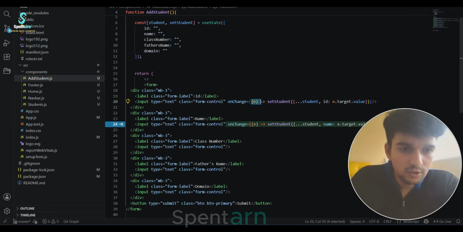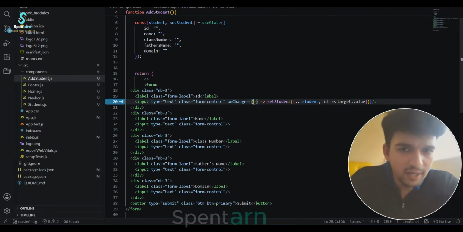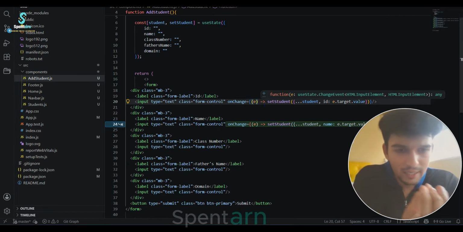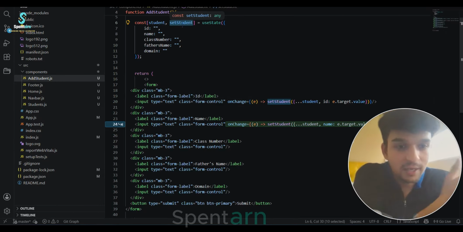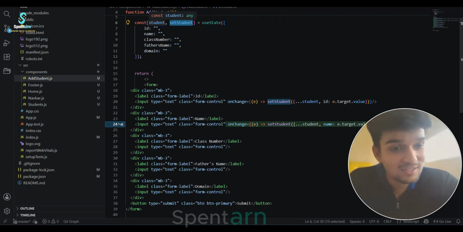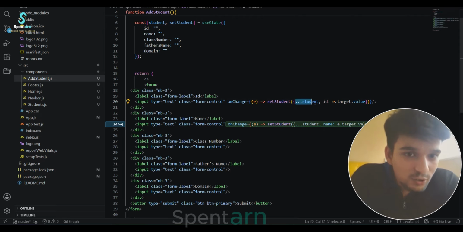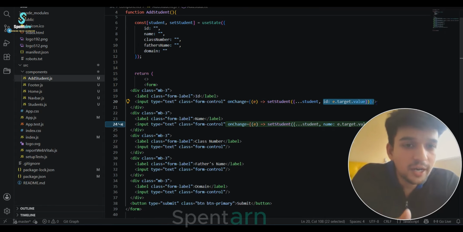We are using a callback function, right? It's similar to the lambda. We are just going with anything, I can write it as E, F, I can write it as anything. I'm just assuming it E right now. It's setting the property of the student. It's setting in the future, but it is setting in the student itself, where ID is getting set with the E dot target dot value.